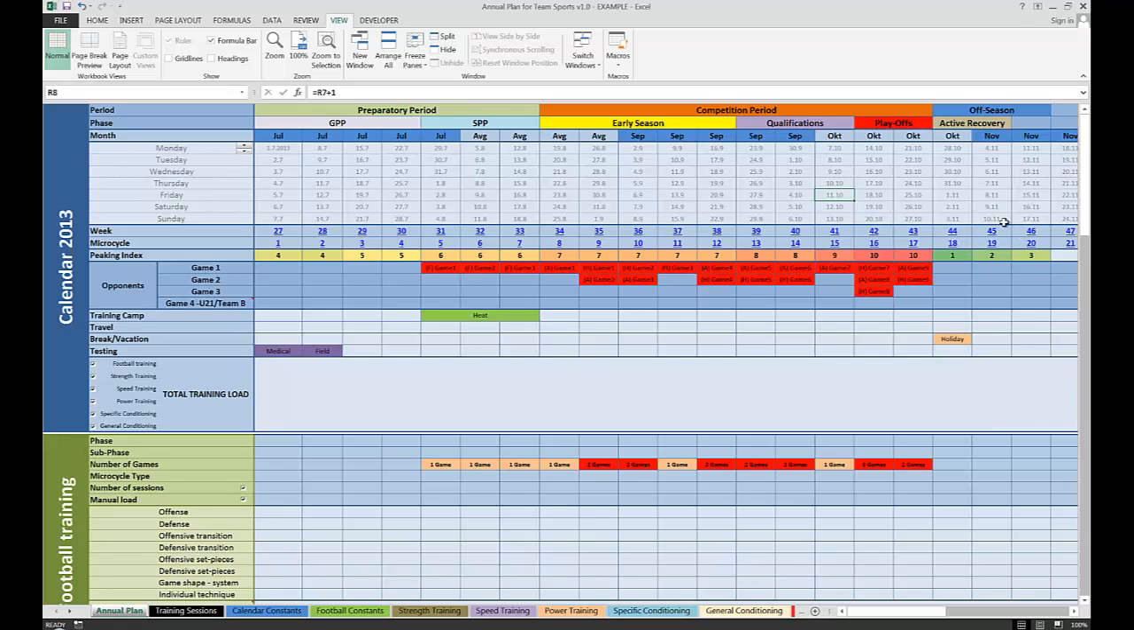In the game competition calendar, I put a first couple of friendly games during the SPP period in the preparatory period phase. I also put in the heat training camp. I don't know, might be altitude, but this is just an example. When the season starts, the first game is away. And in the next week, we have 2 games. One is home, one is away, proceeding to playoffs.